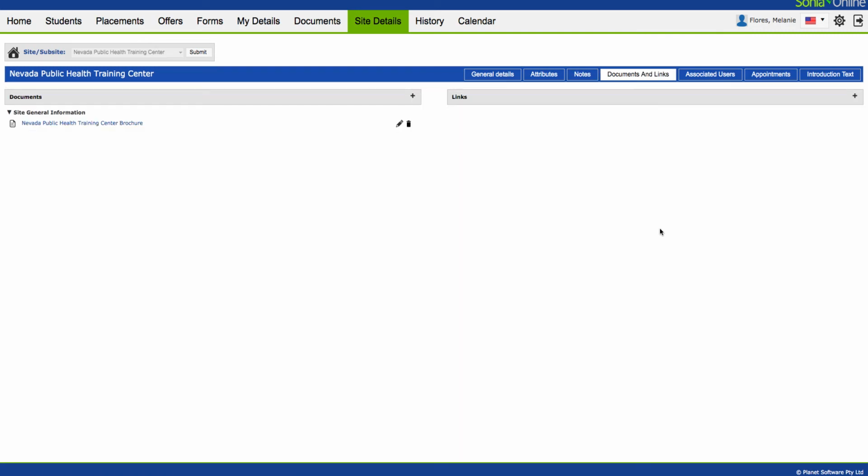Documents and links. I want to make the caveat that you do not want to put your website here because the website is already under general details. So if you put it here, you're basically going to have it twice on your profile page. This is a great place to put additional resources for students to look at that's associated with your agency.